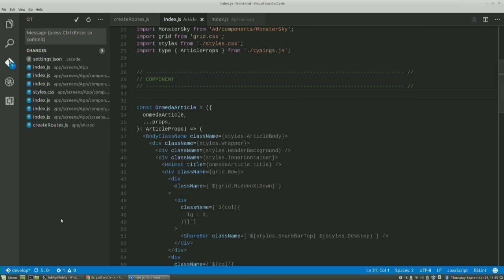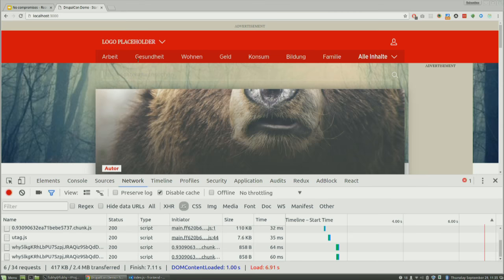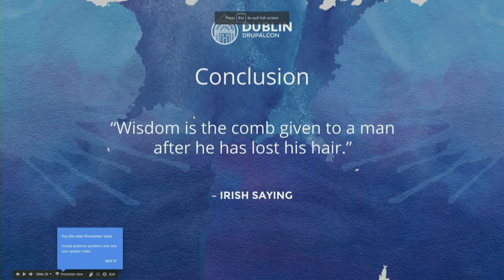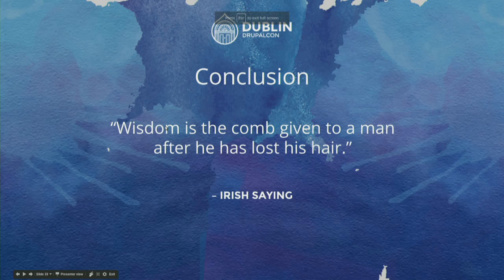OK, so we have 9 minutes left. The conclusion. So what we find exciting in this is not just that we get to use a bunch of really cool technologies that you read about all the time. Though, to be fair, that is also pretty fun.